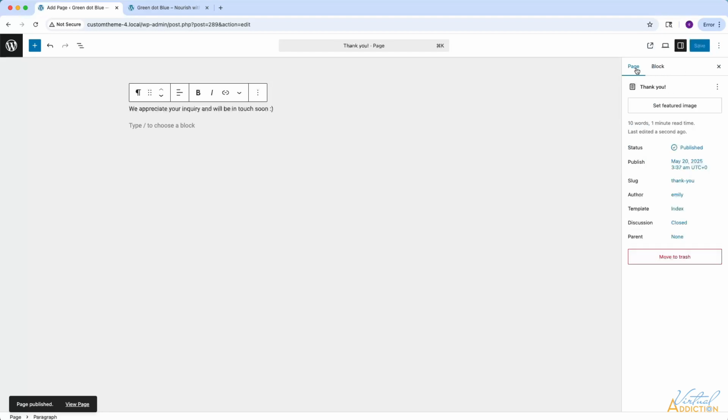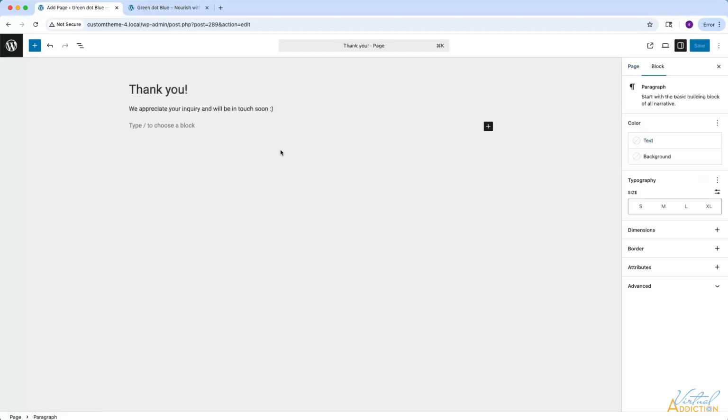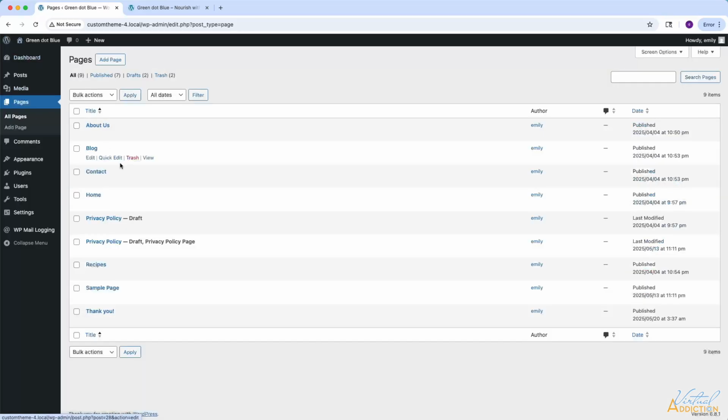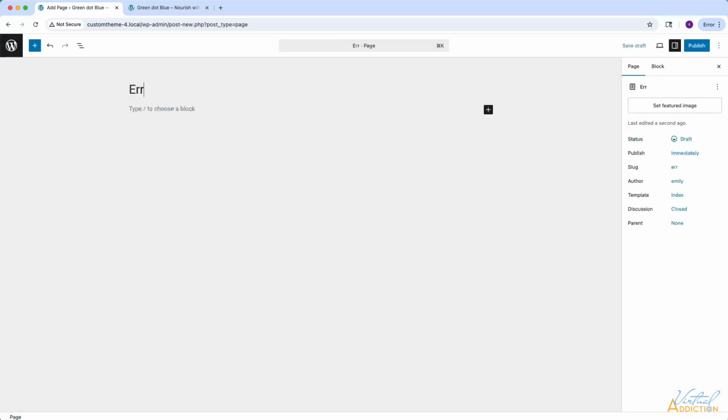It is worth mentioning that in order for this to work, you want to be aware of the slug. As you can see, my slug is thank-u and it's all lowercase. We're going to need to use this in our code, so make sure you make a note of the slug of this particular page. In addition to this page, I'm also going to create an error page. So I'll go ahead and make that now.